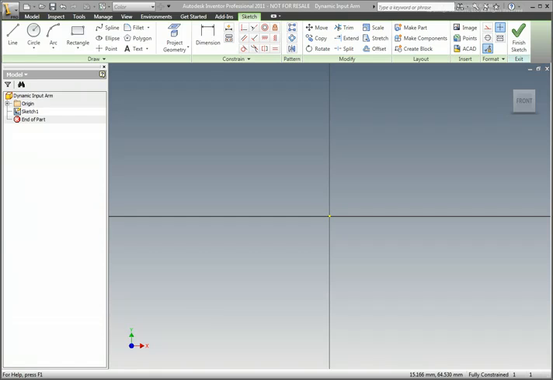Dynamic input commands are going to be used to create a lever. Create a new metric part file. Select the circle command from the ribbon's Draw panel. The circle needs to be coincident to the origin.